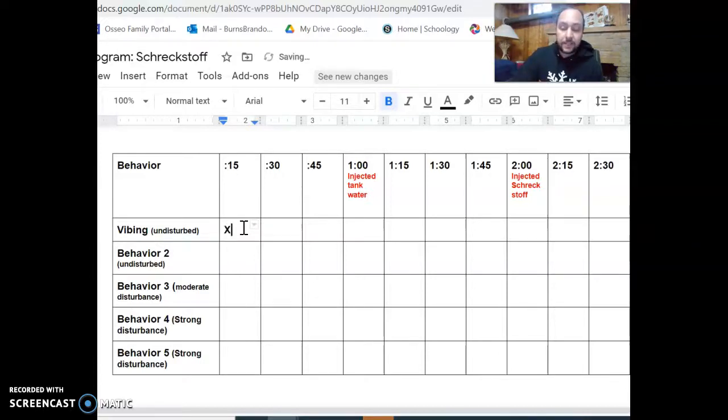So let's say you feel like you see both vibing and whatever you called your second behavior. In those first 15 seconds, you would put an X in both of those boxes. If you only saw the second one, whatever you named it, then you'd only put an X in that box. It's okay to put X's in multiple boxes. It's okay that you see an undisturbed behavior and then a moderately disturbed behavior in the same 15 seconds, because over a 15-second time period, stuff might be different at the beginning than at the end. So you're just recording all the behaviors you see. If it's a particularly crazy 15 seconds, it might start off in undisturbed, right, and end with a strong disturbance.